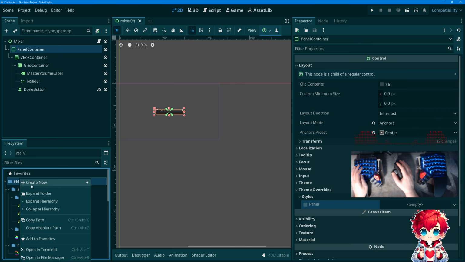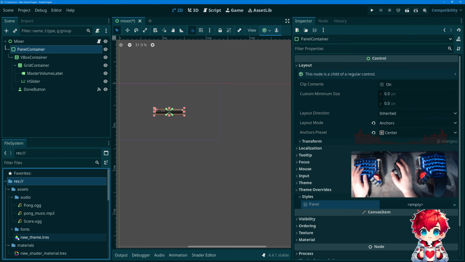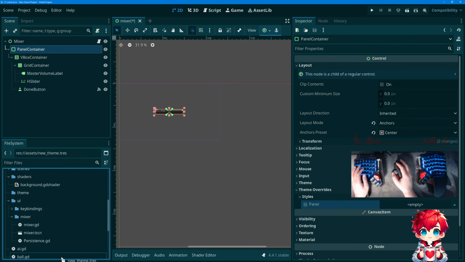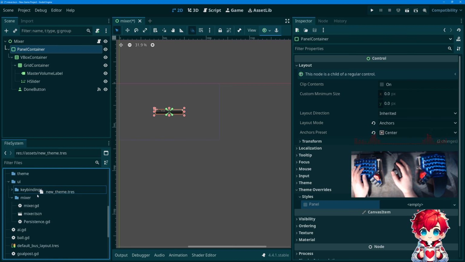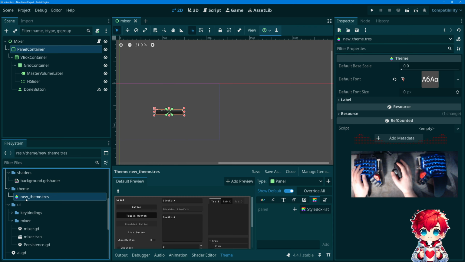Okay, I think I'm gonna create a new folder called theme. And we're gonna move theme into that folder. And then we'll open this again. And I'm gonna figure out how to do this.